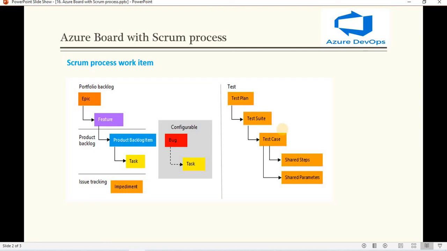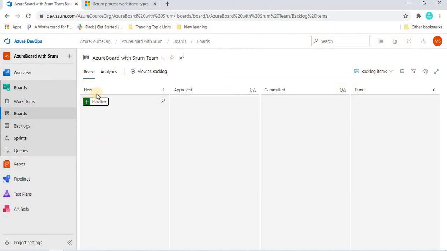Now the next is how the workflow works for this Scrum process. So if you go here, if we create any new item, basically when we create a new item we can create two types of item, like product backlog item or bug. So anything which we create goes into the approved state. Approved in the sense it goes to the developer for doing the work.